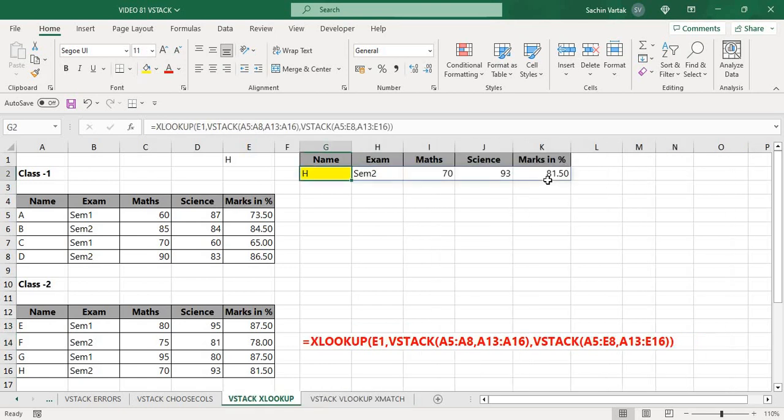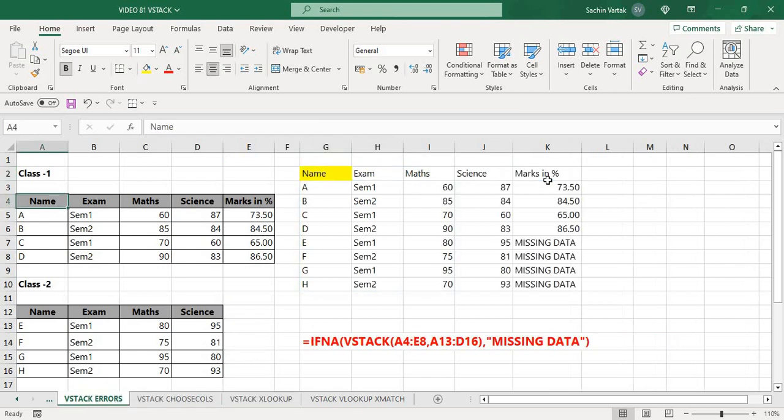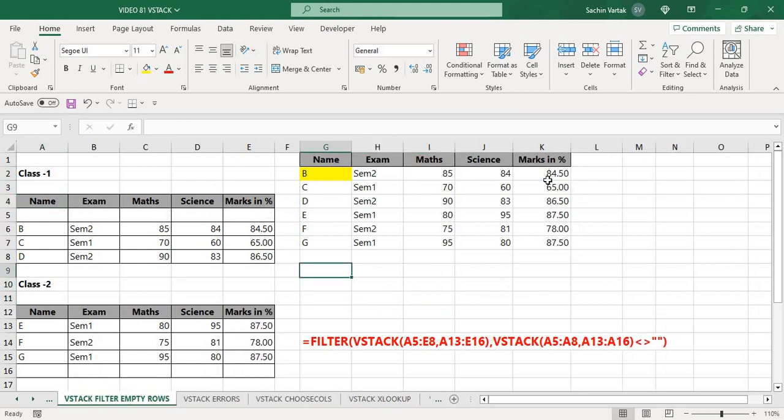So friends, these are the 8-10 examples I have given so far as far as Vstack is concerned. The basic use of Vstack is very limited, but if you combine it with XLOOKUP, VLOOKUP and all other functions in Office 365, then the usefulness is simply doubled.